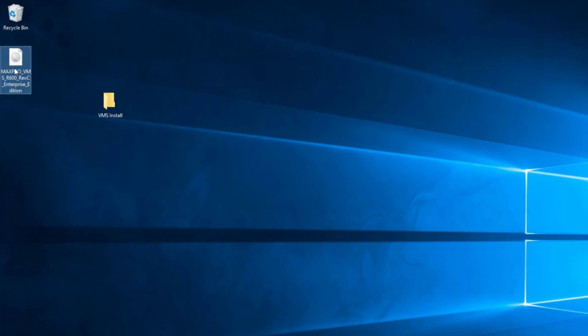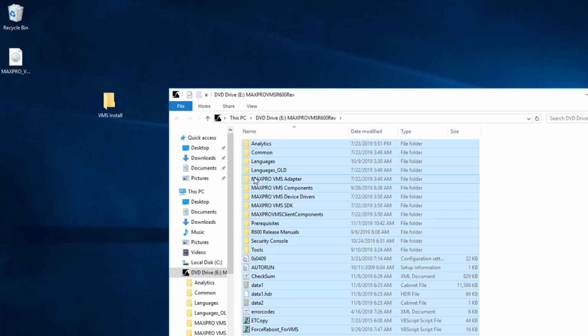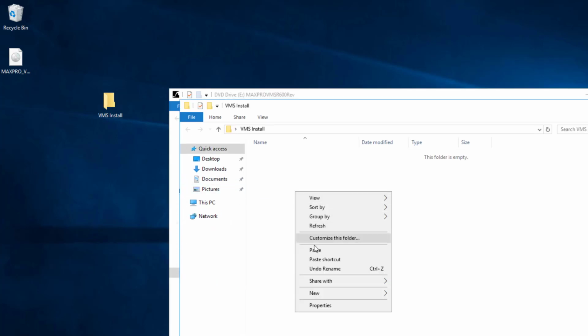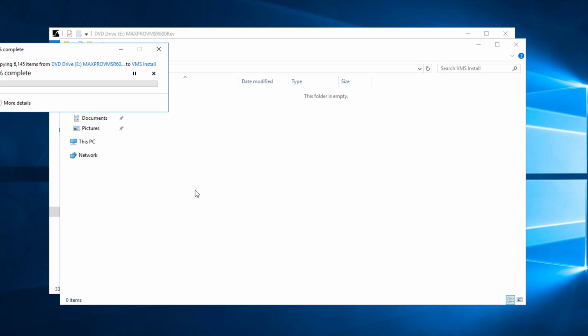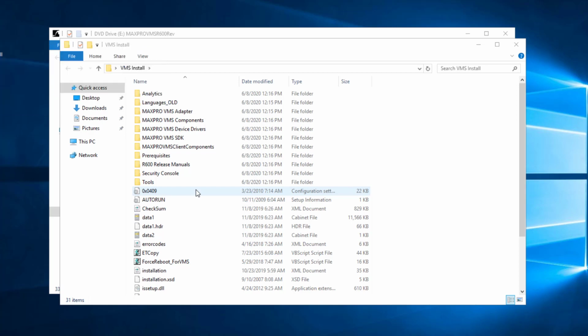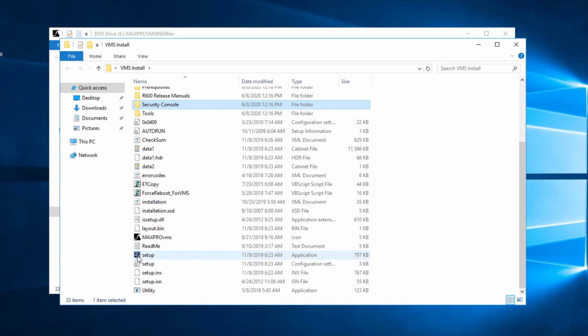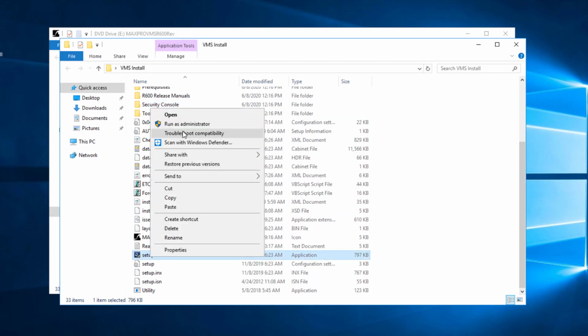Now, open the VMS installation ISO or zip file and extract the files inside to the folder you created on the desktop. Once this is complete, find the setup.exe executable, right-click on it, and run it as administrator.